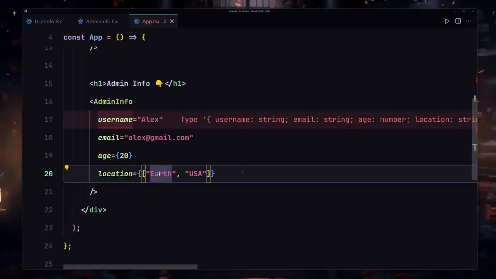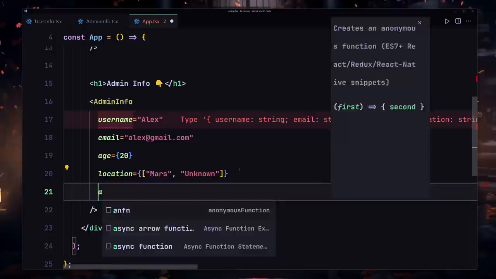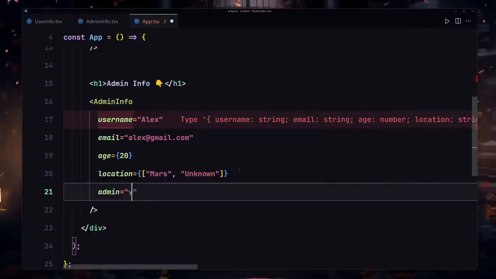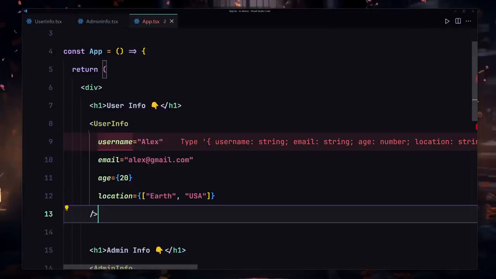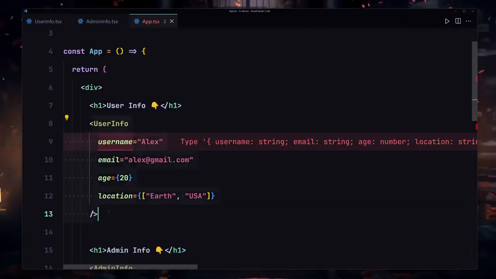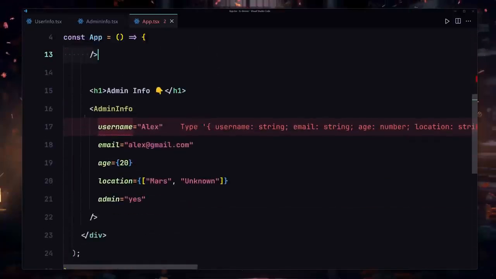You know what, let me just change this location to something else like Mars or something, and unknown. And I'm going to also provide the admin property, and this will be a totally unique property. Like this component does not have the prop of admin, and this component has the prop of admin right here.